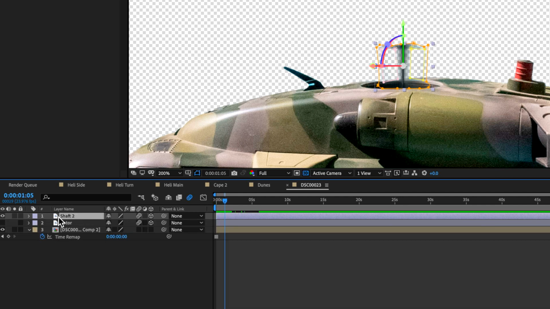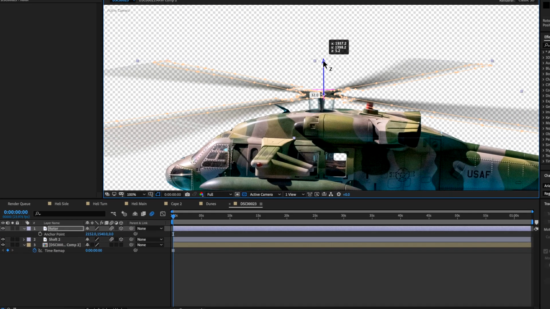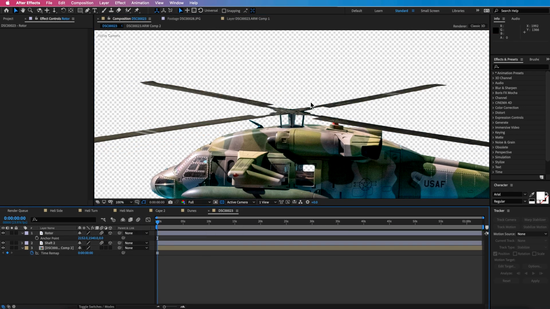Then I'm going to drag that layer underneath my main rotor and turn my rotor blades back on. Then I'm going to position the rotor blades so that they cover up that little middle part there. If I turn off all the motion blur, you can see that whole animation is spinning really nicely and we can't see it anymore.